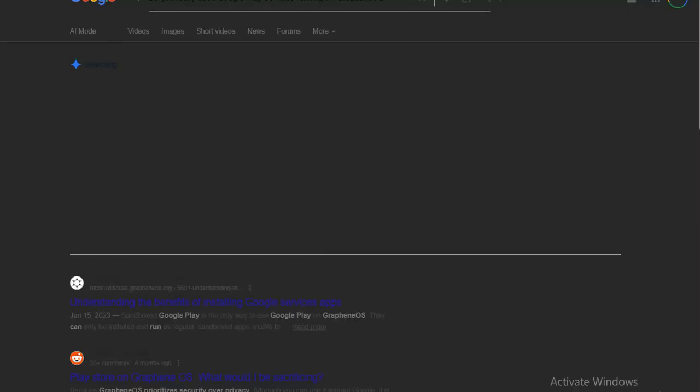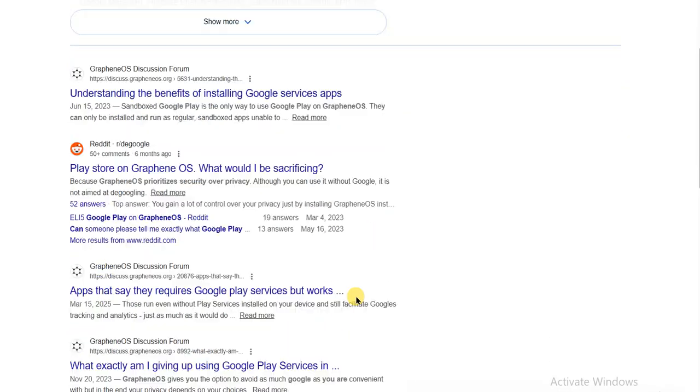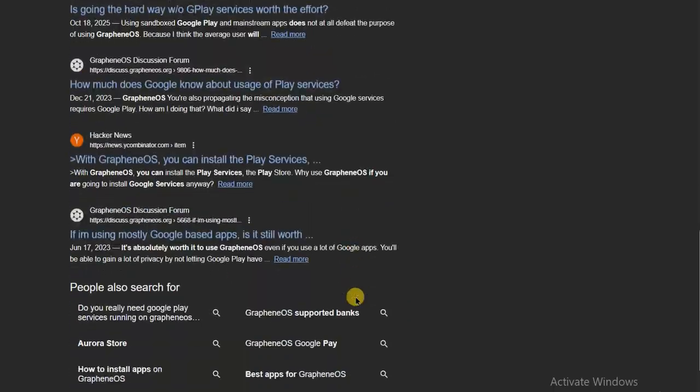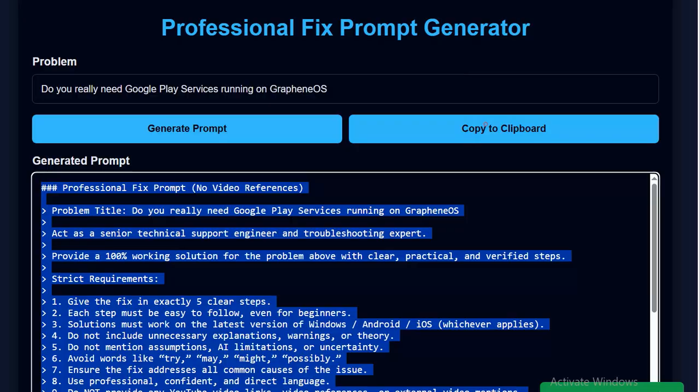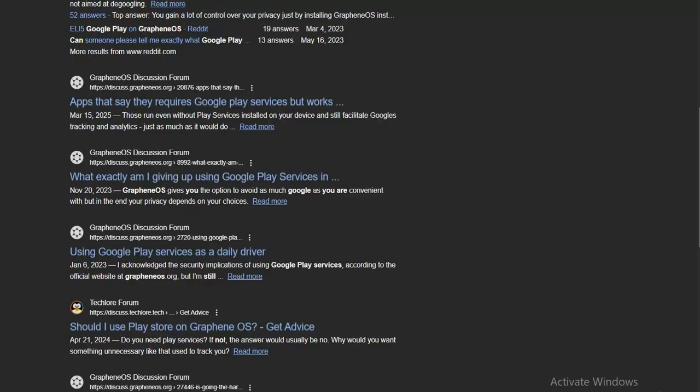The reason is simple. Google Play services acts as a bridge for many apps, handling notifications, updates, and background tasks, but also comes with tracking and security concerns, which is why GrapheneOS keeps it out.